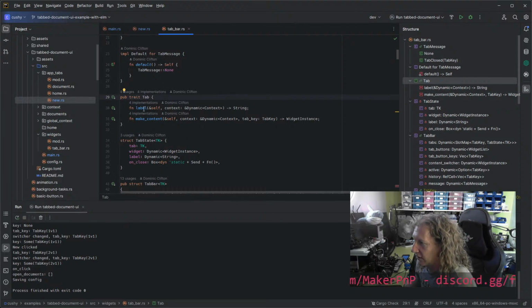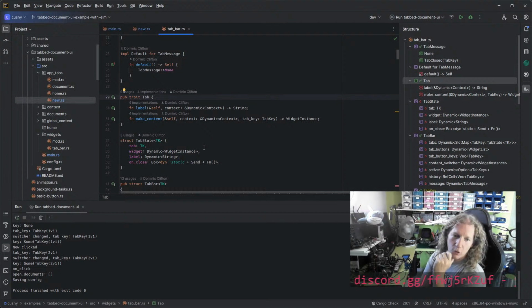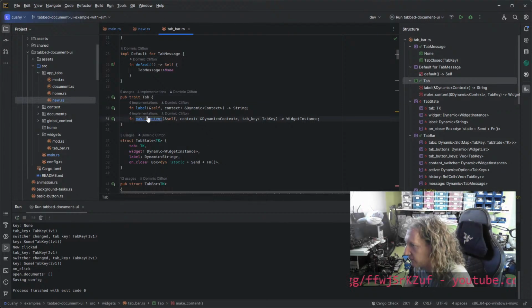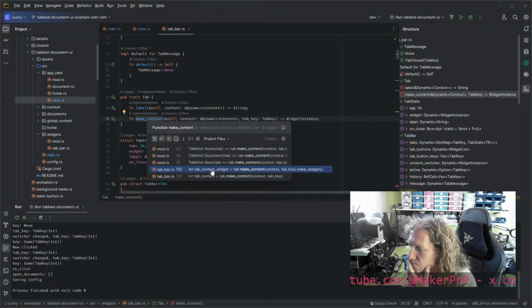So if make content, tab key context. We could put the message in the context, but I don't really like the idea of that. Let's see where it's called. So the tab bar is making a widget. It might need to be in the context, you know.